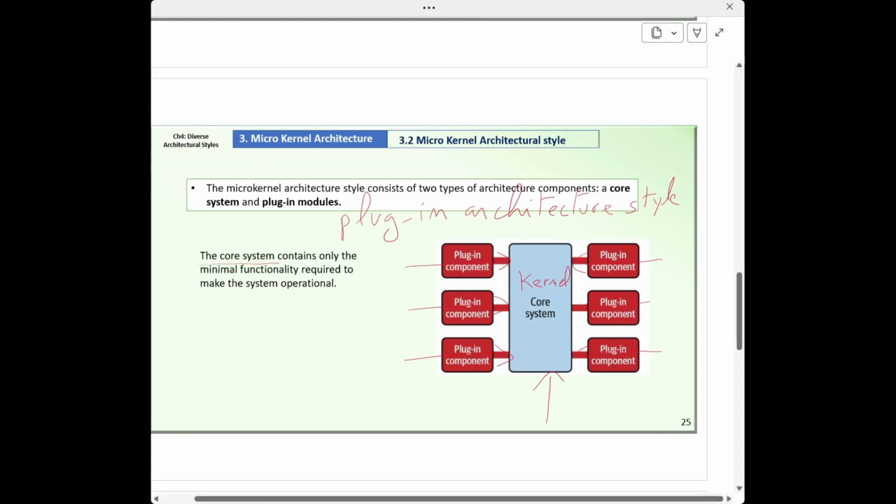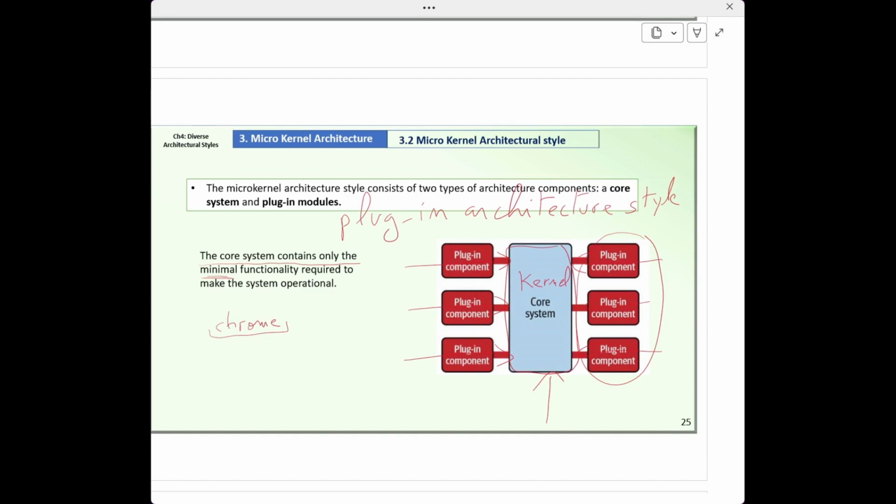The core system contains only the minimal functionality required to make the system operational. All the added plugins are additional features. A well-known example that uses the microkernel architectural style is Google Chrome. Because Google Chrome, when you download it, provides a minimal core functionality necessary for web browsing.